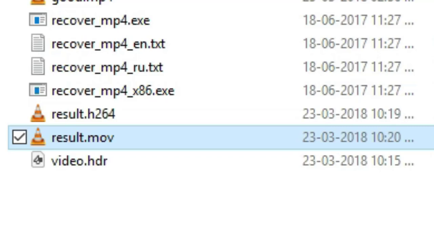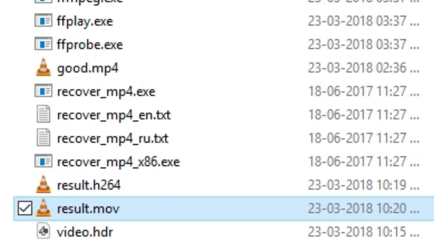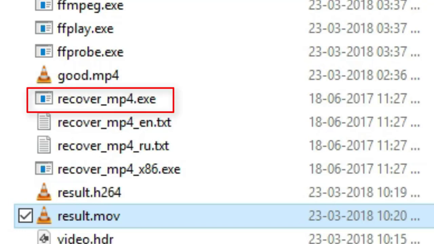Please note that the last two commands will be different for each video format. Follow the instructions you receive from the Recover MP4 tool. There are a few things you need to keep in mind, like you cannot directly execute the Recover MP4 exe. You need to open the command prompt and then do the following.